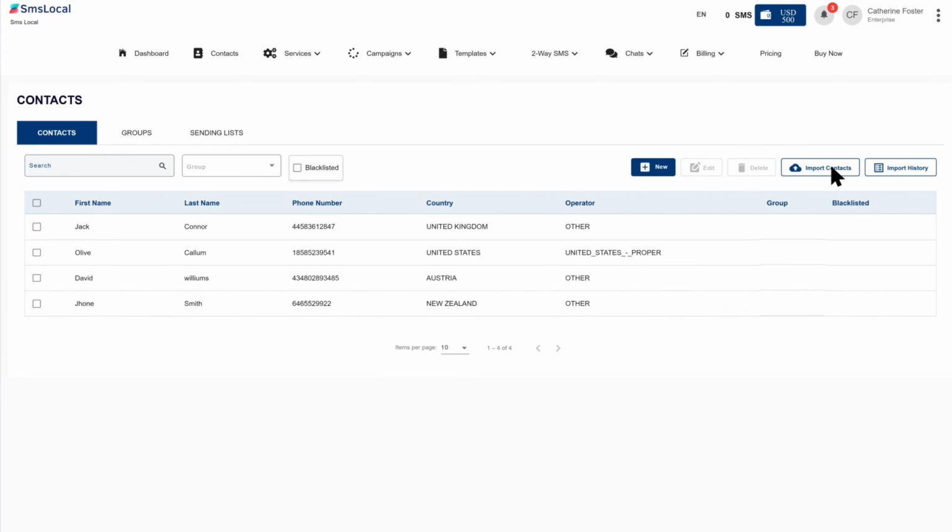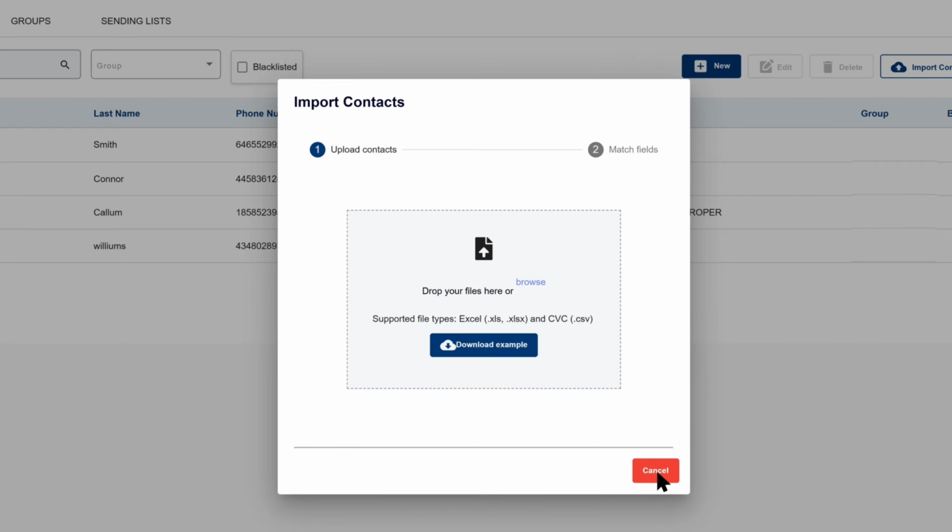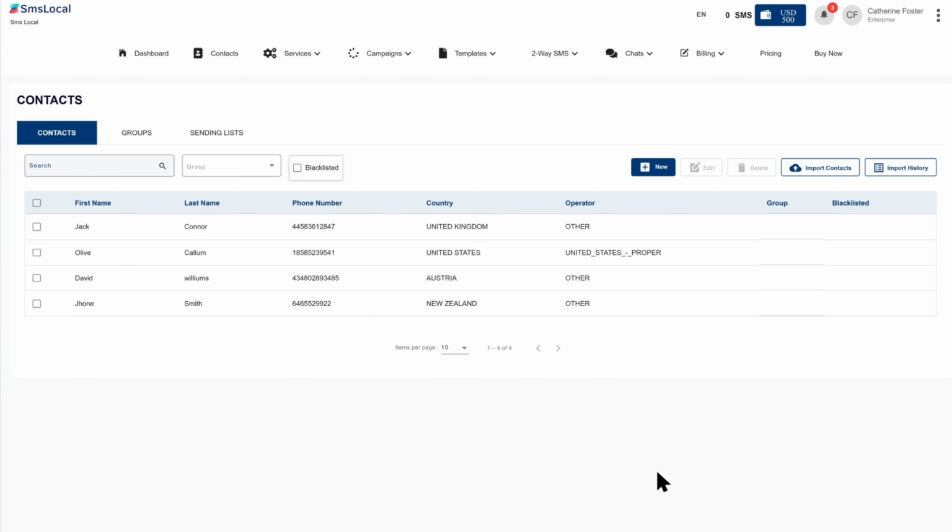Import contacts lets you transfer all your numbers quickly and easily, keeping you organized and always connected.